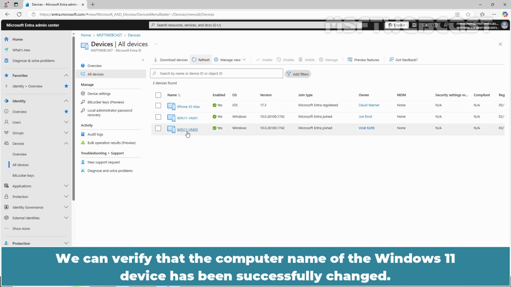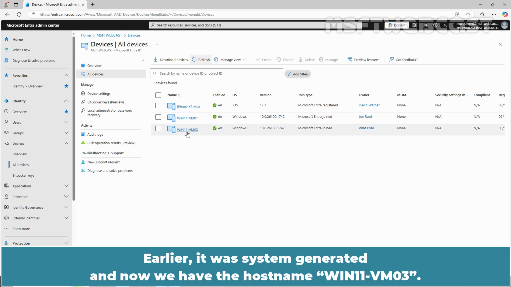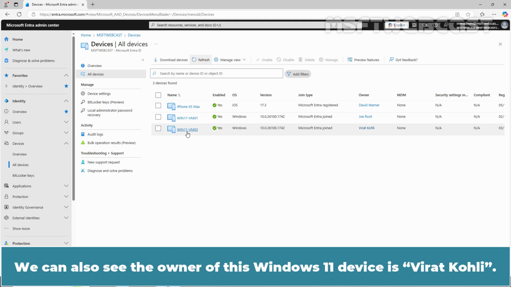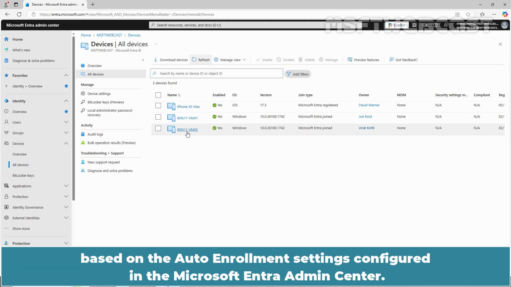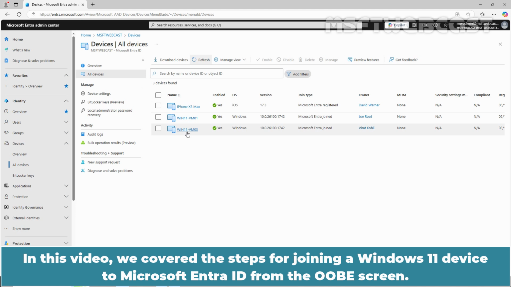We can verify that the computer name of the Windows 11 device has been successfully changed. Earlier, it was system generated and now we have the hostname win11-vm03. We can also see the owner of this Windows 11 device is Virat Kohli. It's important to note that your device may automatically enroll in Intune based on the auto-enrollment settings configured in the Microsoft Entra Admin Center. In this video, we covered the steps for joining a Windows 11 device to Microsoft Entra ID from the OOBE screen.